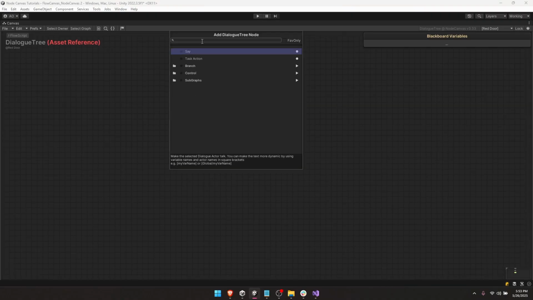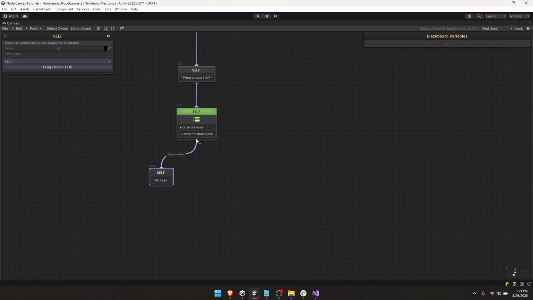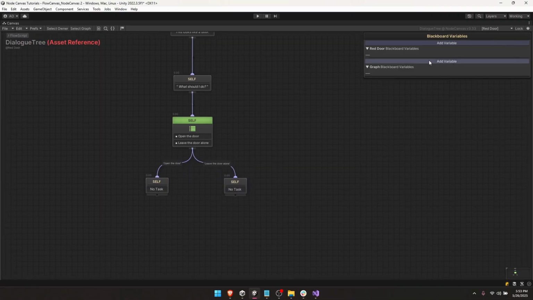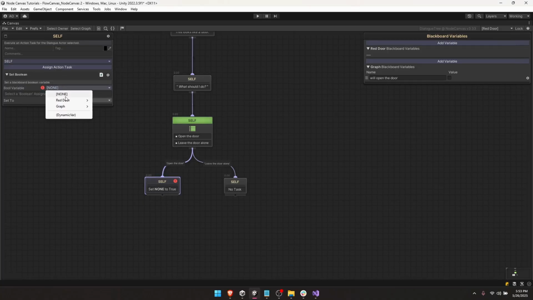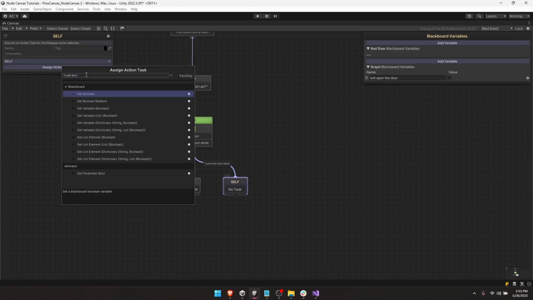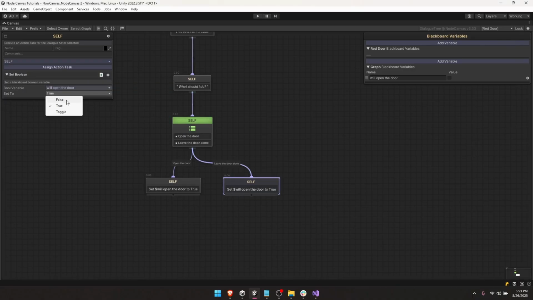All right, and then here, I'm going to add a task action for open and a task action for leave the door alone. And here, what I'm going to do is add onto my graph, will open the door. And then here, I can just set that Boolean will open the door true, and the other one, set Boolean will open the door false.